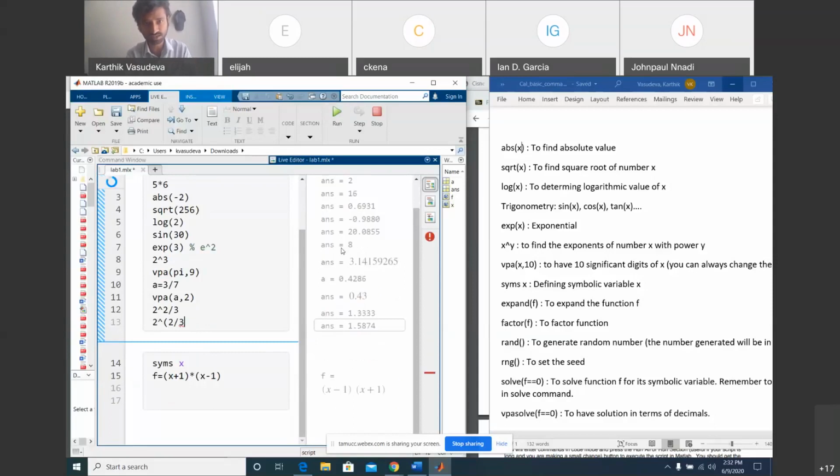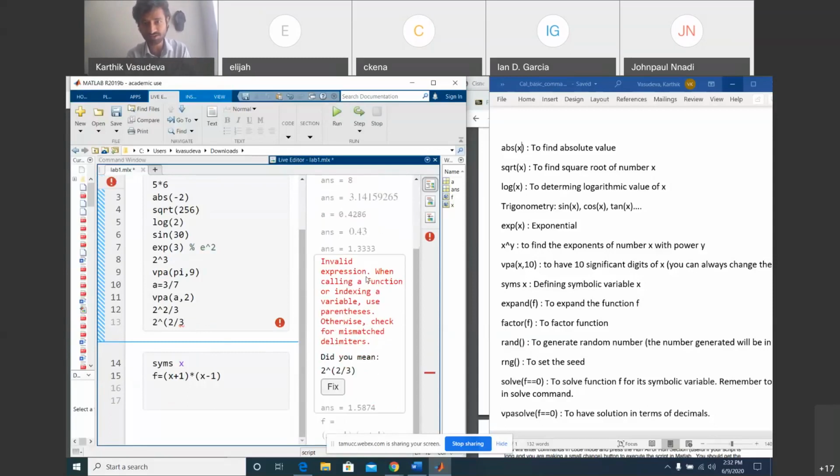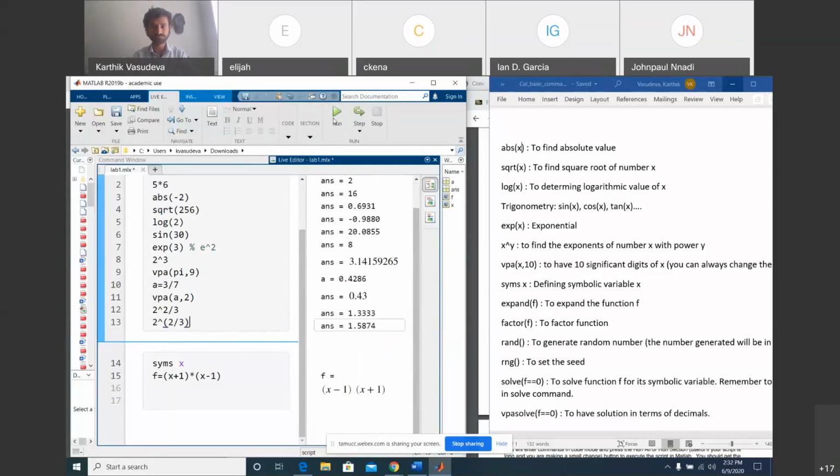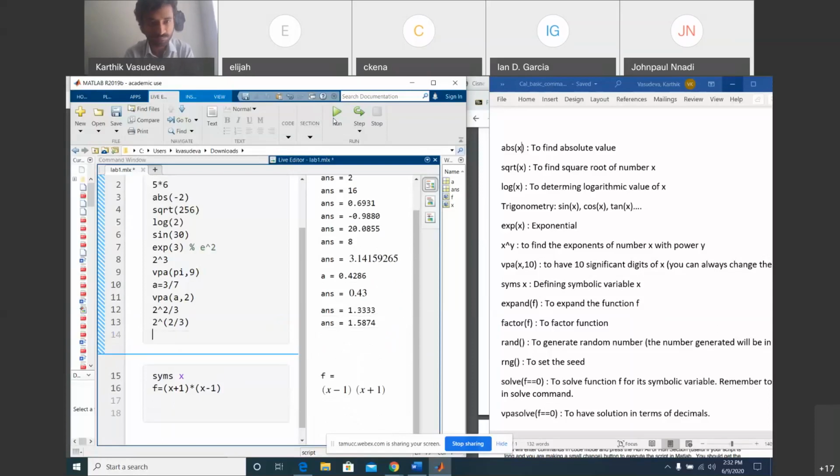I'll also show you that. If you don't close the parenthesis, see that? Invalid expression. When calling a function or indexing the variable, use parenthesis. So it's asking you to use parenthesis. That means you're either missing a parenthesis or you're using too much parenthesis. Okay, that's one. And there's one more. Let's say 5, 1 plus 2. PEMDAS rule, right? So it's first parenthesis.